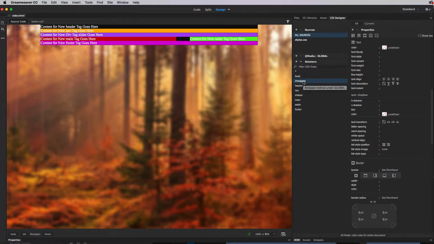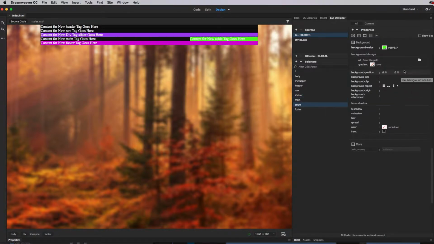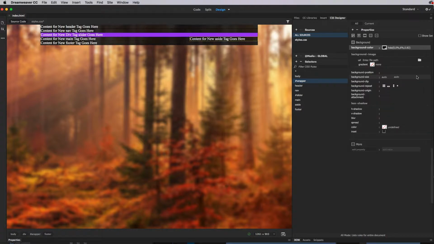So let's go to header. We got rid of the background color. The navigation right now, we don't need a background color, so we can get rid of that. And the slider, let's just leave that as is. Main is not going to have a background color either. Aside, nope. And footer, nope. Okay, so now when I go back to wrapper, I can choose HSLA and make it semi-transparent. And now I should be able to see that image through, so that's good.